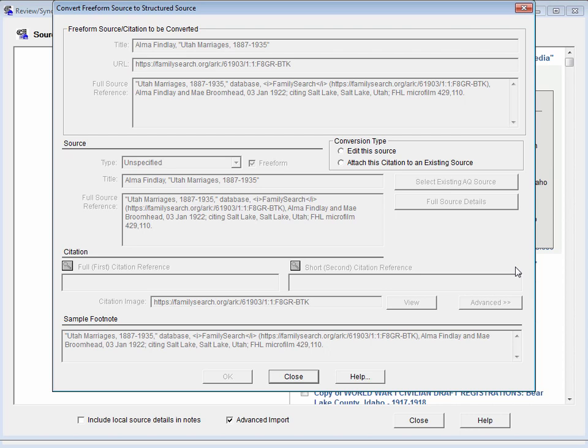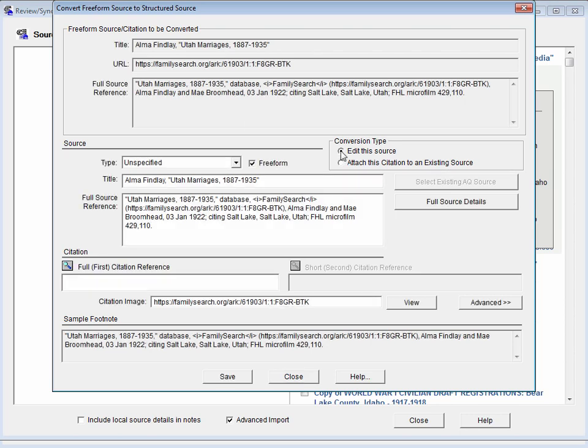Now, every time you open this screen, before you can continue, you need to tell it what type of conversion you intend to do. In this case, because it's the first time we've seen this particular source in our database, and we want to create the source and first citation, we want to choose the top option to edit this source. As soon as we click that, the screen becomes generally available in that mode.